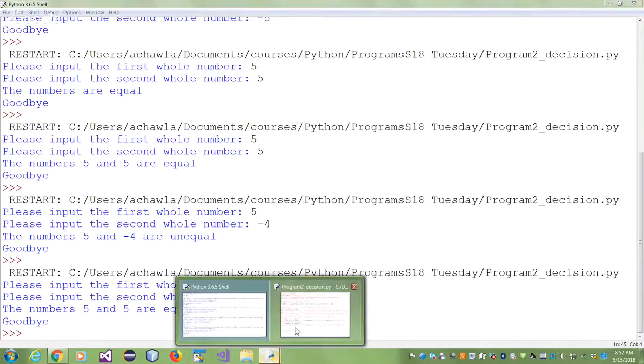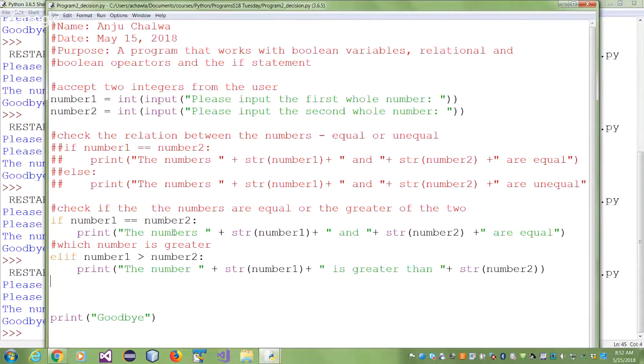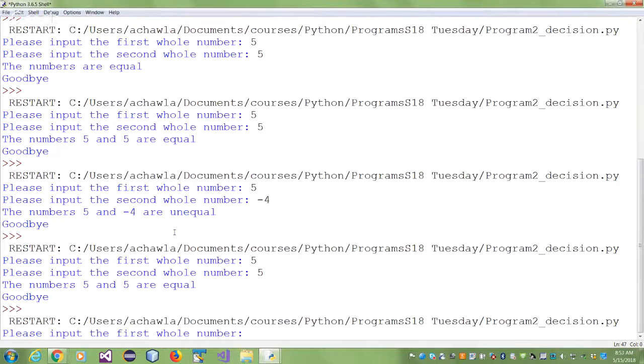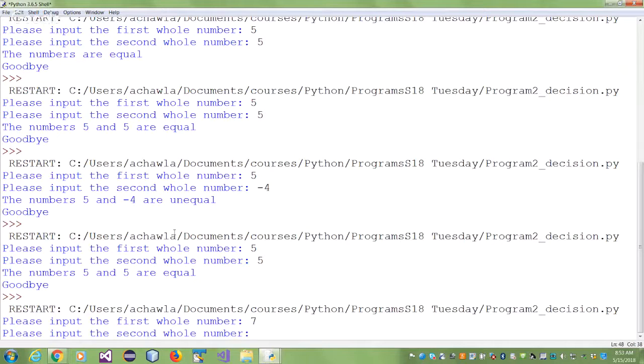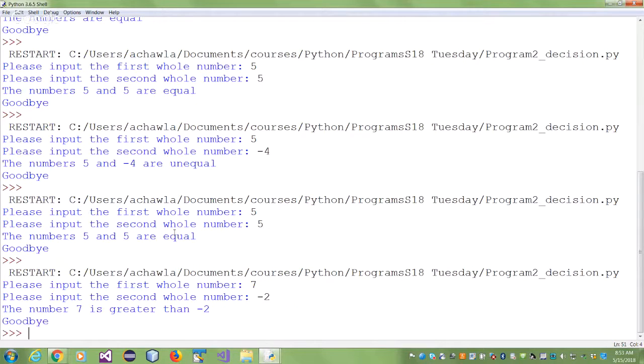Let's go back to the window and let's try to do an F5 again. And let's try now to do a 7, which is my first number. And let's try to do a -2. You can give negative numbers. Nothing stops you from giving negative numbers. Integers can be positive or negative. What should be your answer? Your answer should be that 7 is greater than -2. Which is fine. Right? Let's try it again.